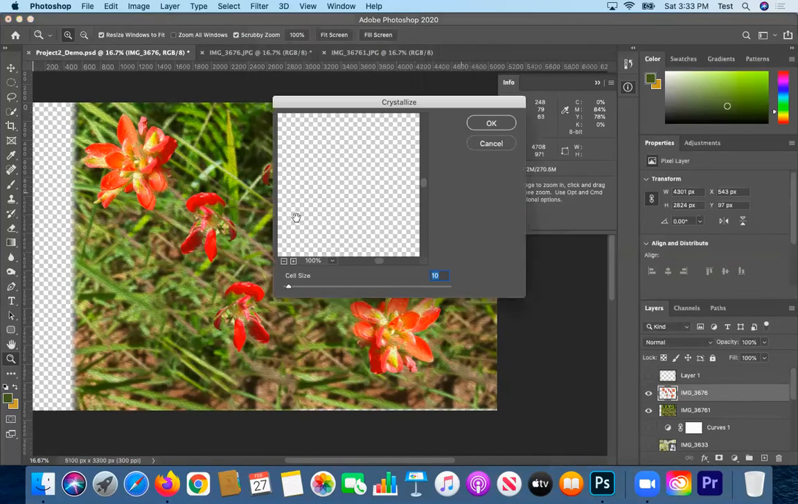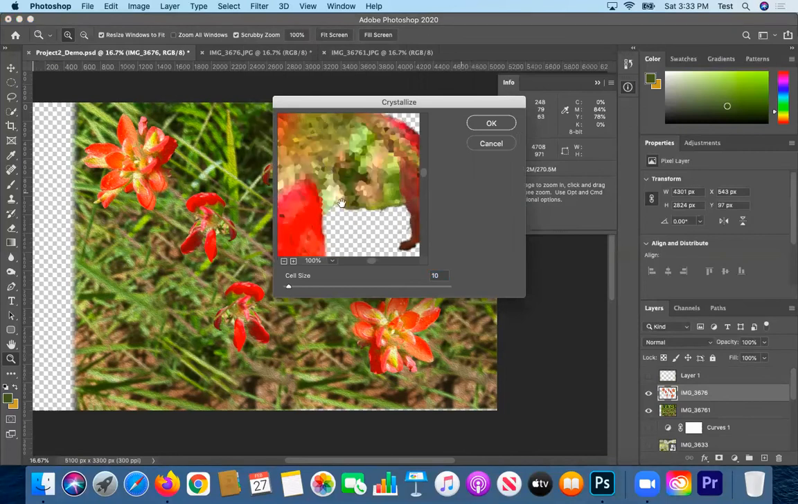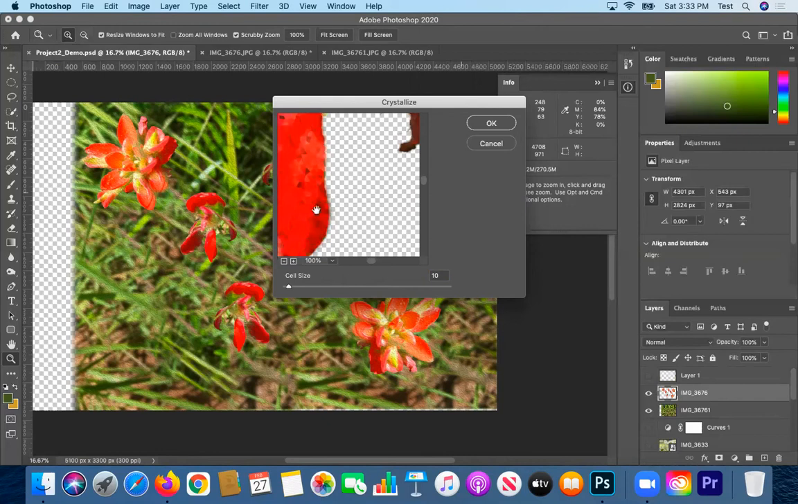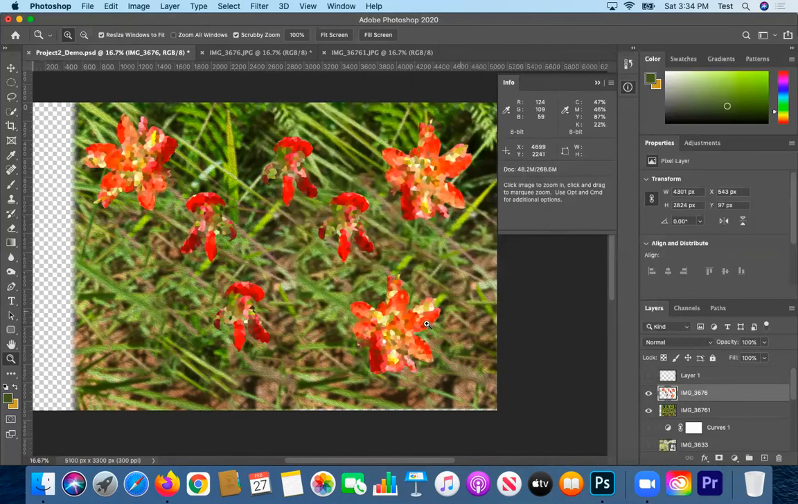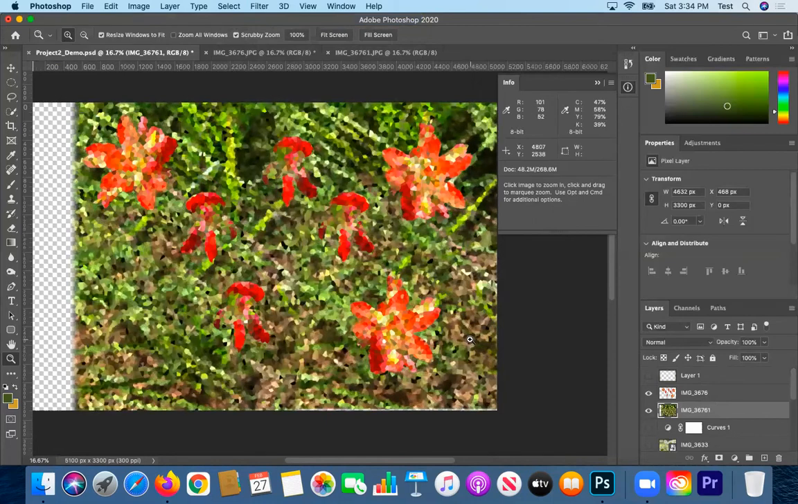Let's try Crystallize. So this will fragment it in a more organic way. Change the size of the cells. Now we have a different kind of pixelation filter. Let's do the same thing to the background here. Okay.